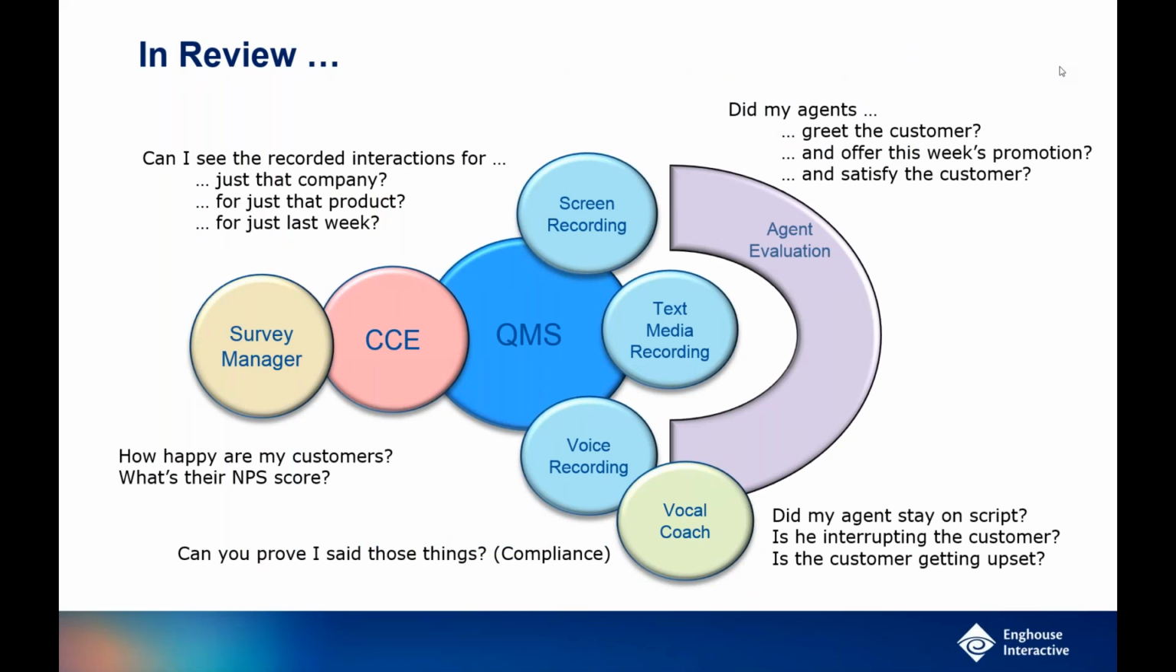But the question was, could you run some without others? And the answer is yes. So for example, you could deploy QMS to just record calls without CCE integration. You wouldn't get that metadata, that data about company and product and other information flowing in, but you could deploy QMS to do the recordings themselves.